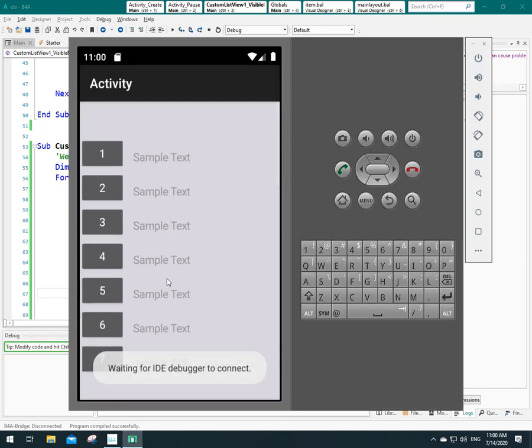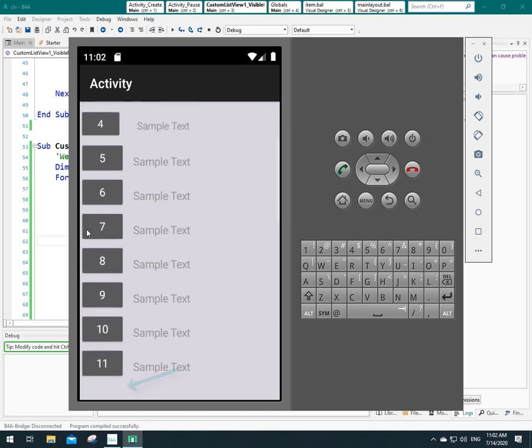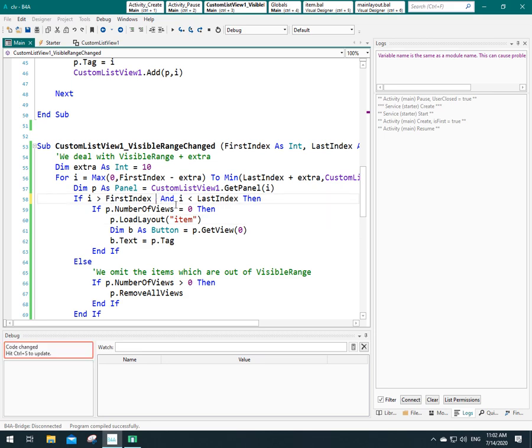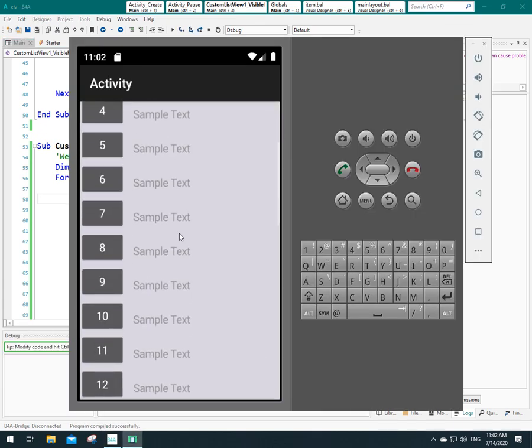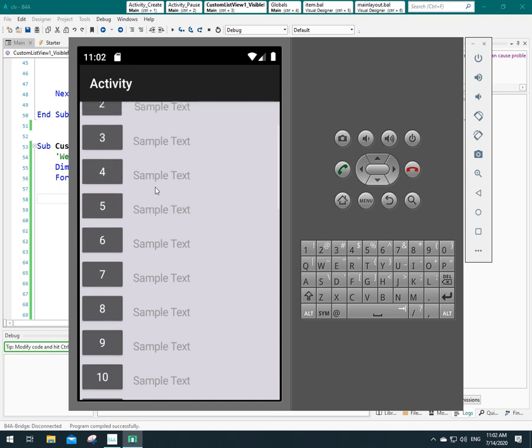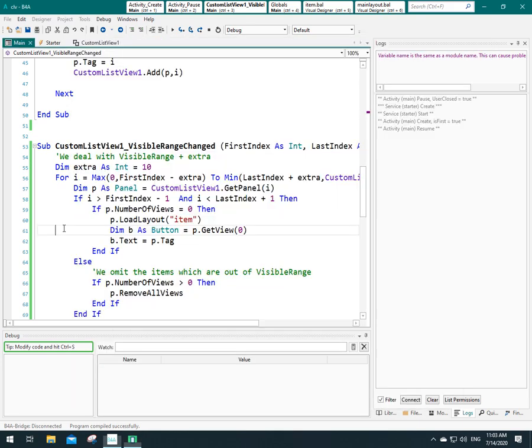Let's rerun the application. It's working, but there's a little problem maybe here and here. So what about if I deduct one number here and add one number here? Yes, that's good. But these two numbers will depend on the height of your items.